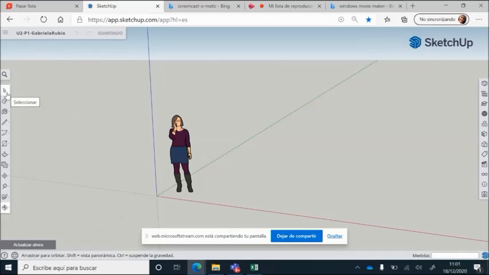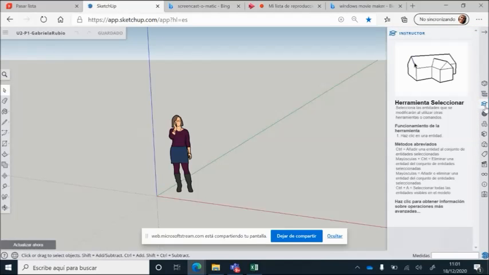So for example, I'm going to click on the select tool, and before I teach you how to use it, I want you to have a look at this, where it says Instructor. If we open it, it is going to explain to us how the tool that we have selected works, ¿vale? Entonces, como tengo seleccionado seleccionar, I am going to read here in the Instructor how we use la herramienta seleccionar. ¿Cómo funciona? Haciendo clic. Otros métodos, selecciona las entidades que vamos a modificar.